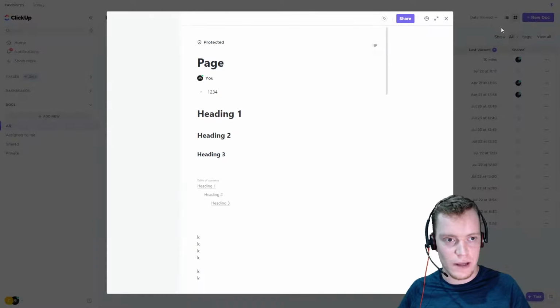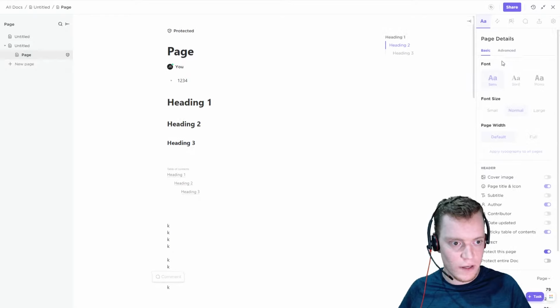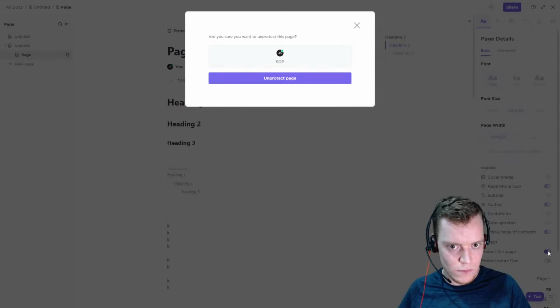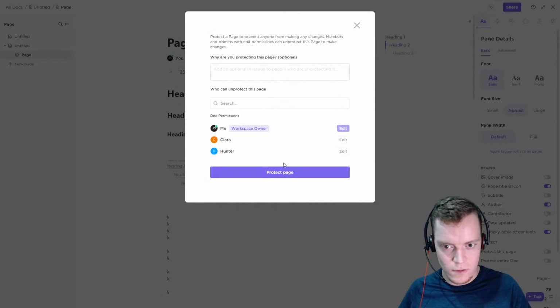You can also expand or collapse it into the full page. I actually quite like this full page editor. I'm a fan of this. Okay, so now that it is shared with everyone, I want to test out, we go back into our protection settings. Okay, so now we've got doc permissions.